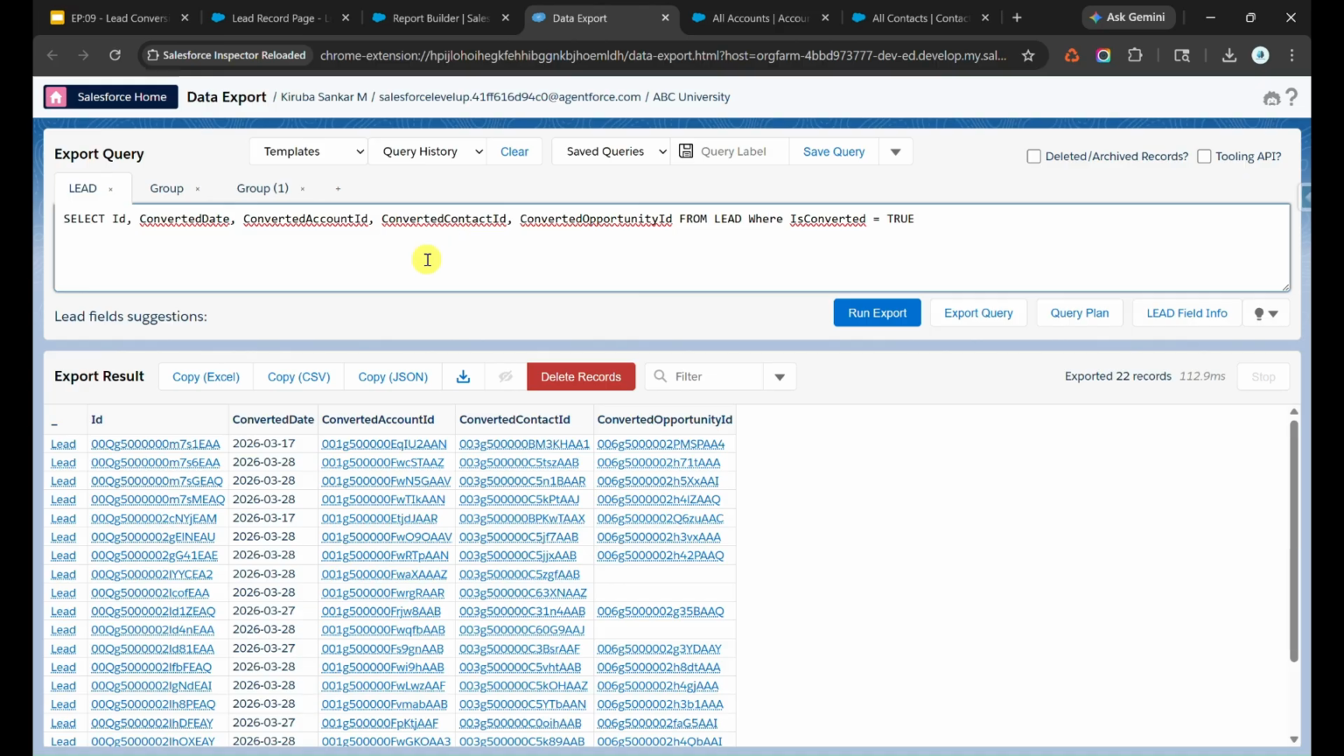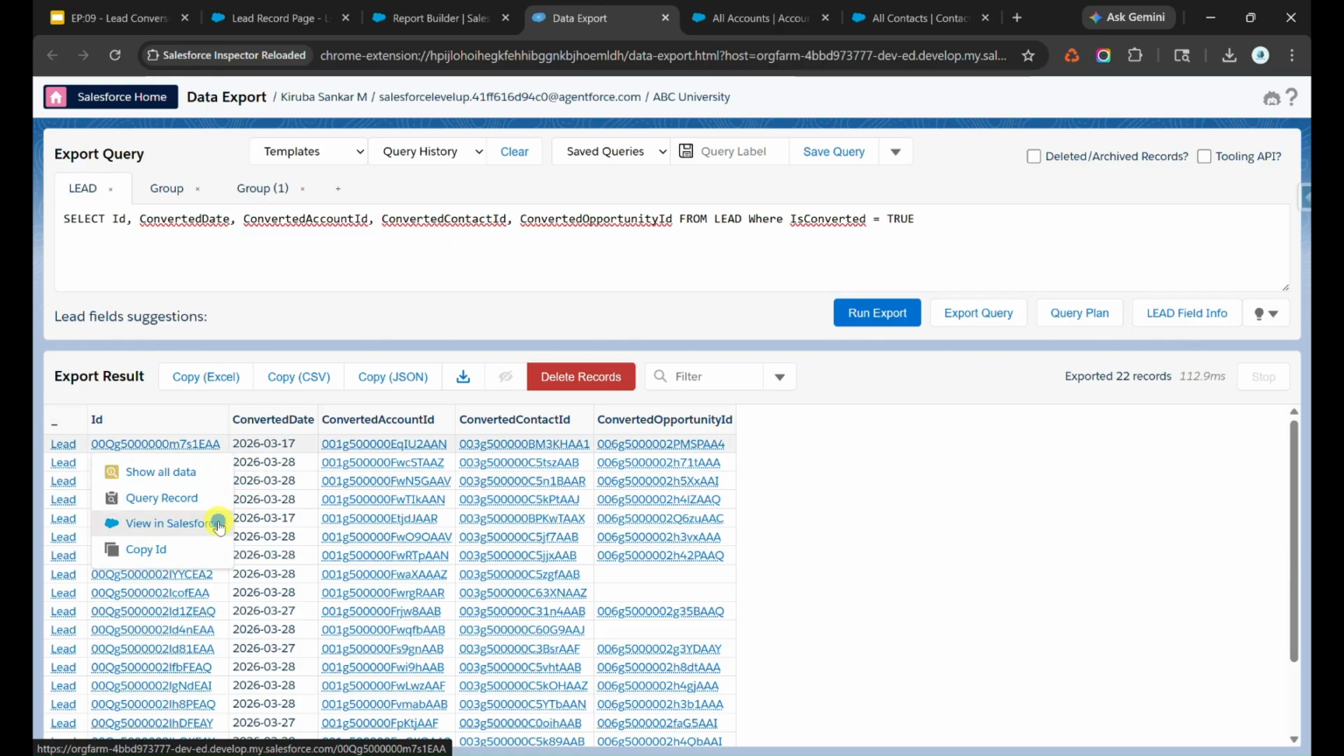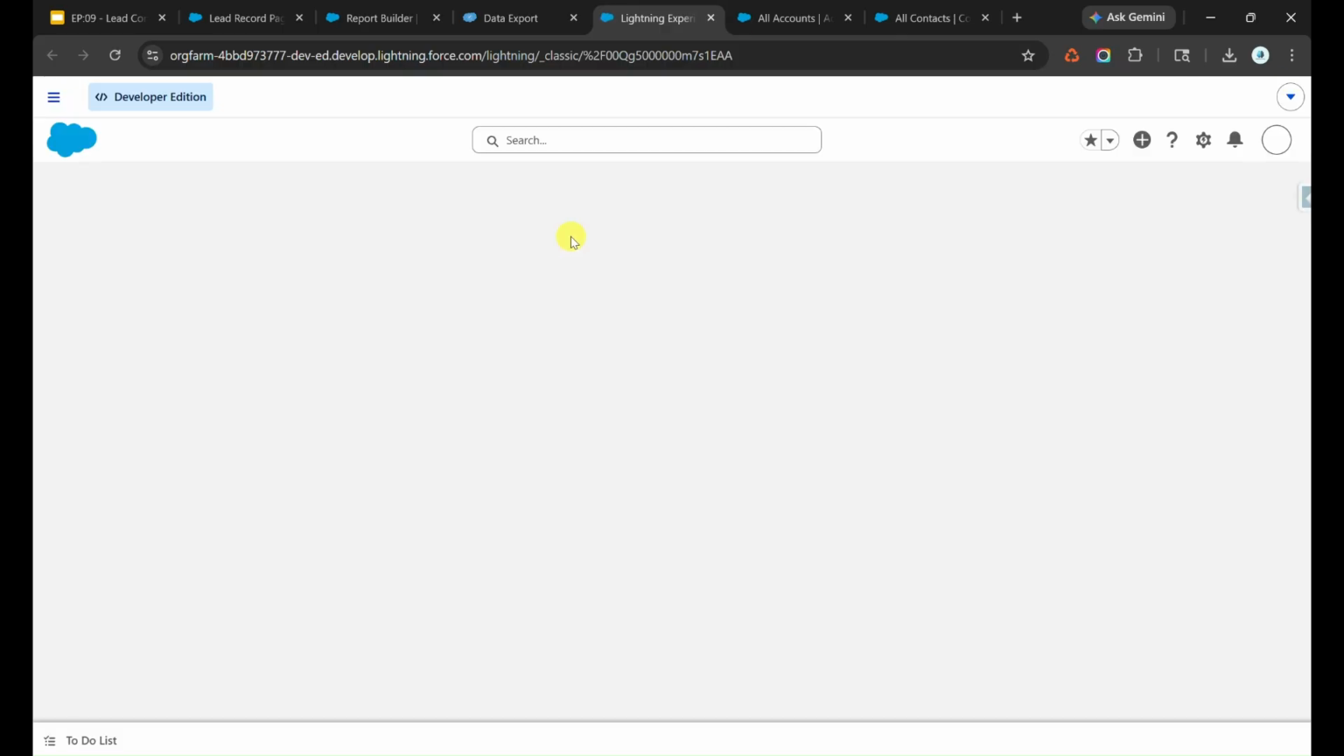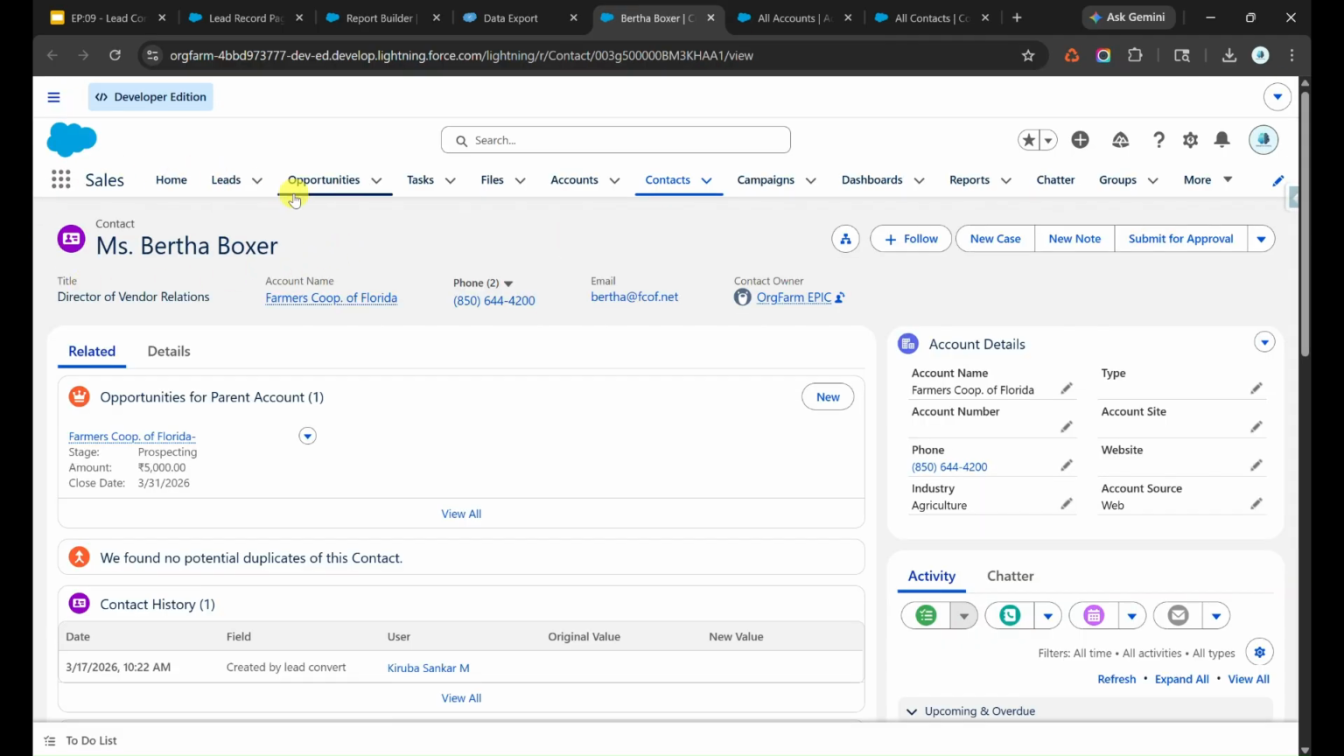Okay. Now let me try to open any of these lead records. Let me just try to open this. Here you can see it is automatically redirecting to its respective contact record, right?